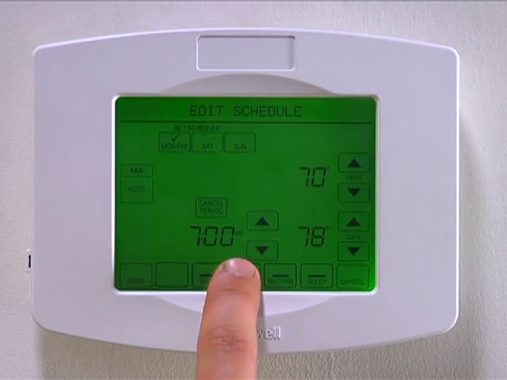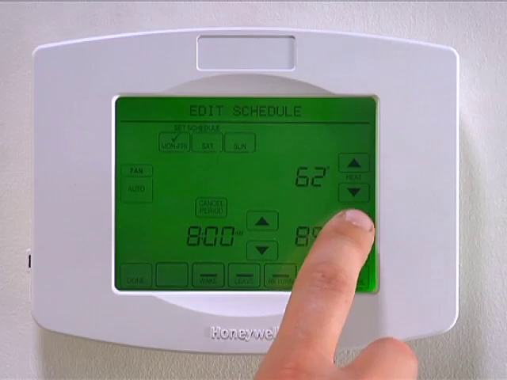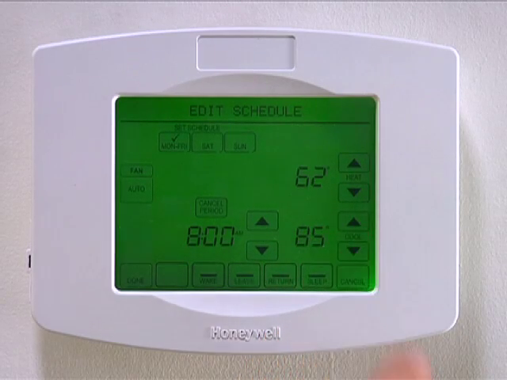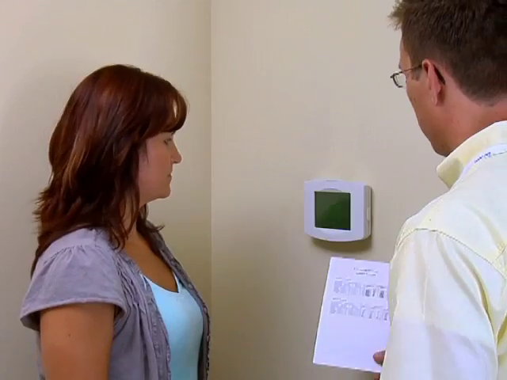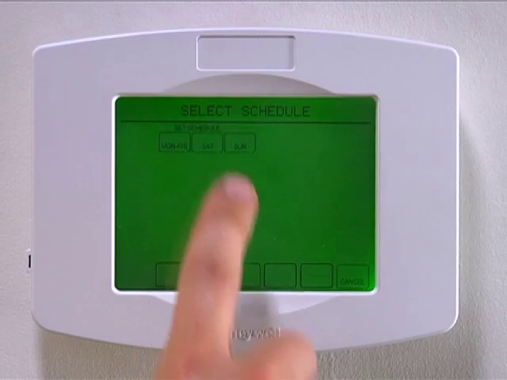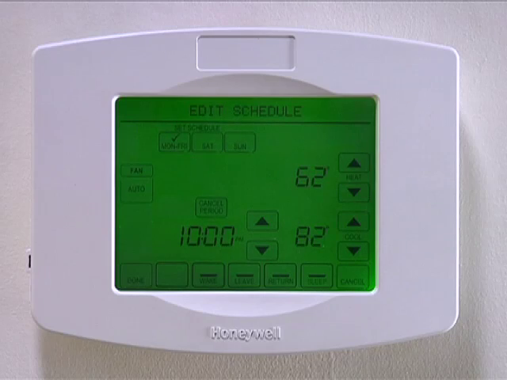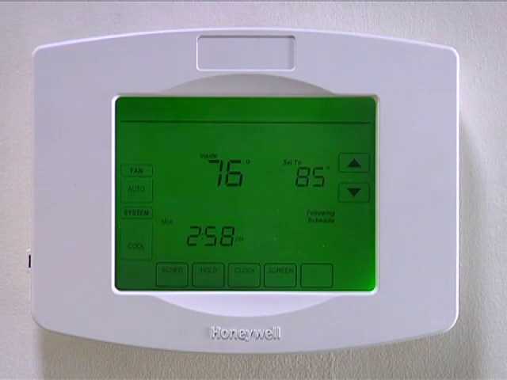Select Leave and repeat the programming steps to select the leave, time, and temperature for both heating and cooling settings. Repeat this process for the return and sleep schedules. You can review the programmed schedule by selecting the day and selecting the time period, wake, leave, etc. If you are satisfied with the settings, select Done. This will save the program, exit the schedule settings screen, and return to the main display.